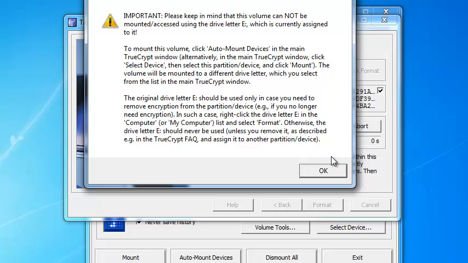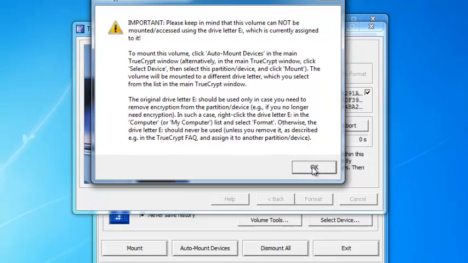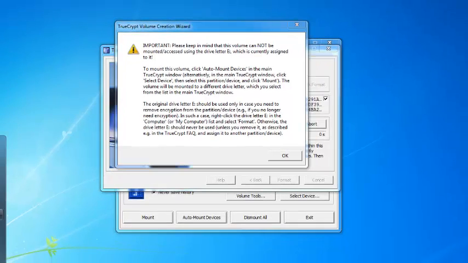And what this is telling you is that you can no longer use the USB stick as drive letter E in My Computer. Instead, you have to do another process, which is what prompts you for the password, to be able to get to your USB stick. And I'll just show you exactly what I mean.